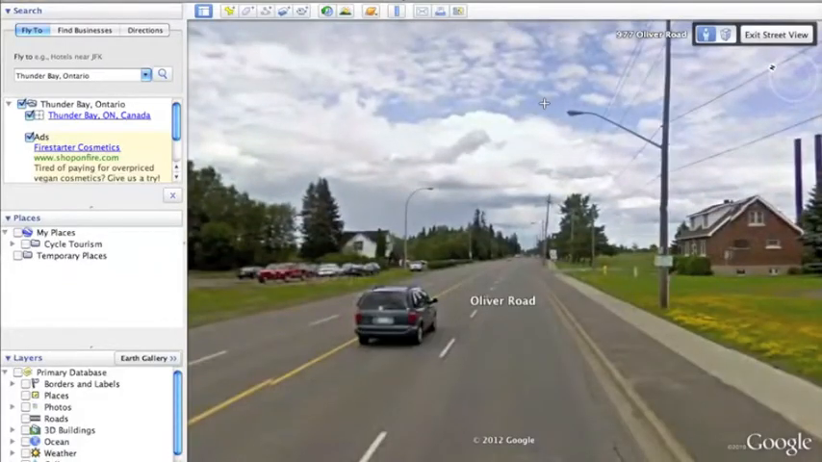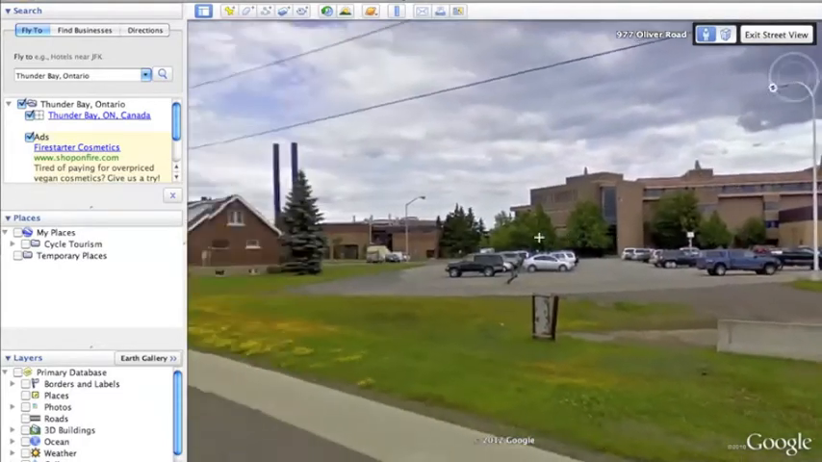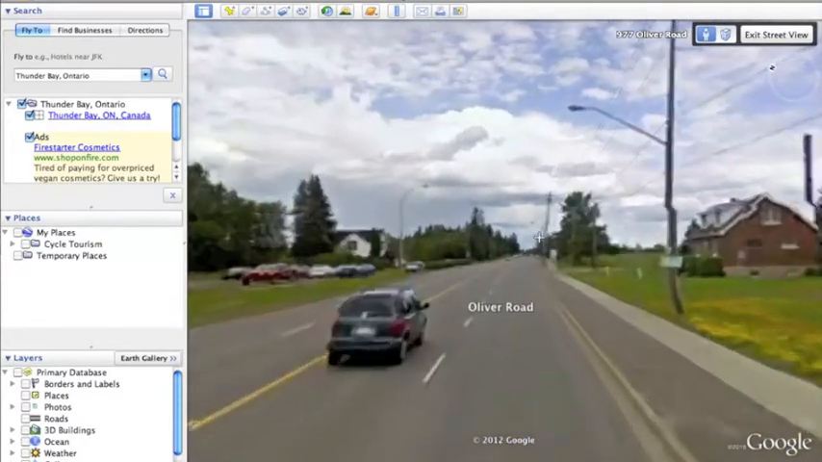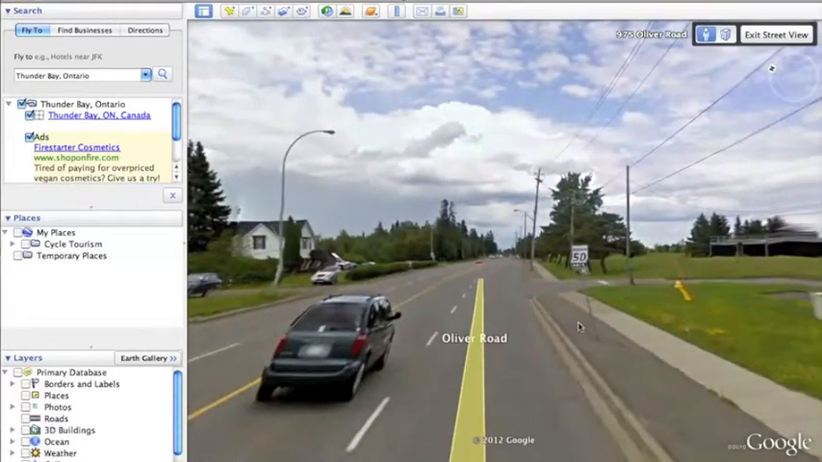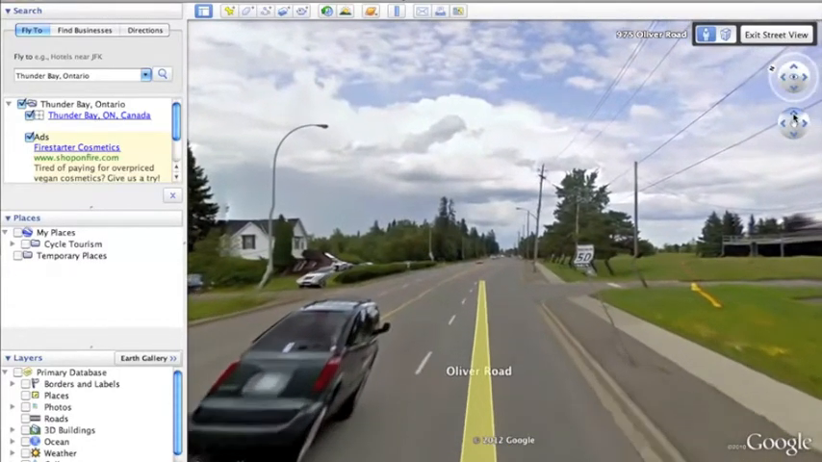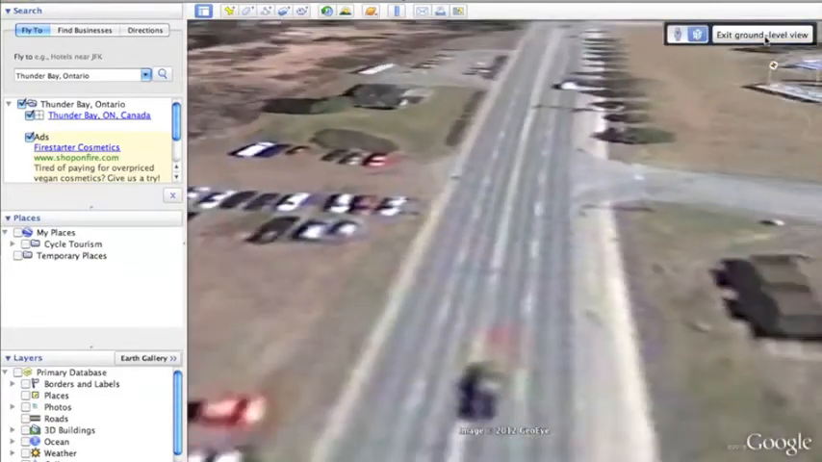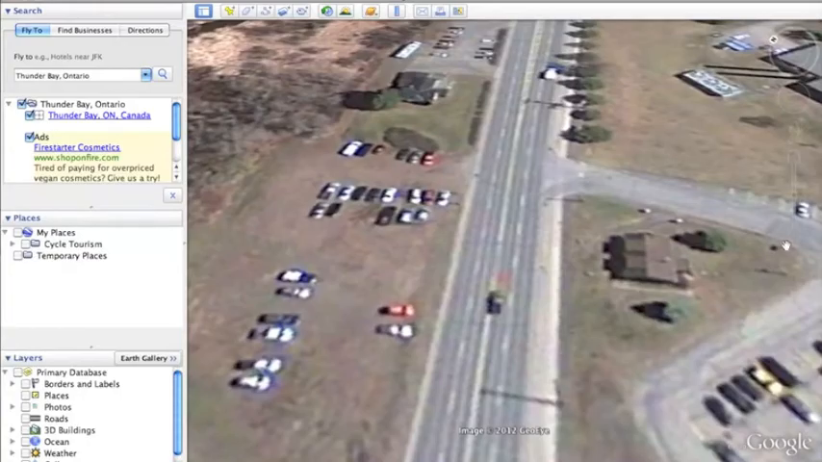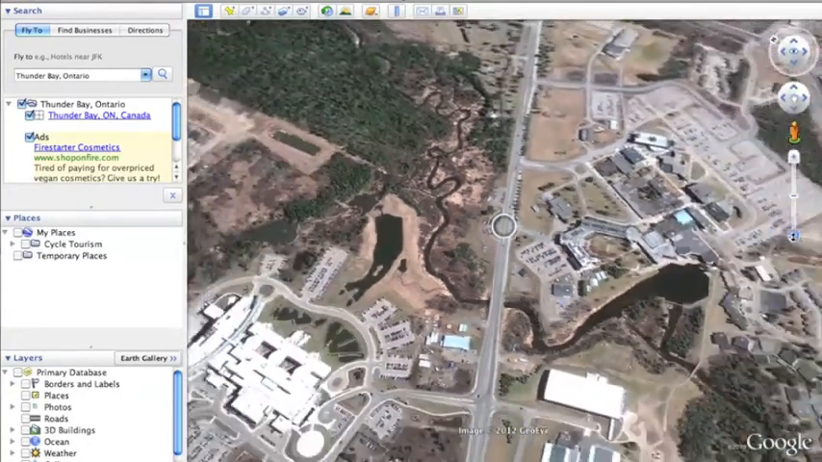So we have here the Street View of Oliver Road outside of the university. You can use your directional keys to explore the area, left, right, move forward, etc. You are restricted to just moving within the streets in this view, but it's a good way to explore. To exit Street View, you can simply click Exit Street View, or you can use the zoom out function.